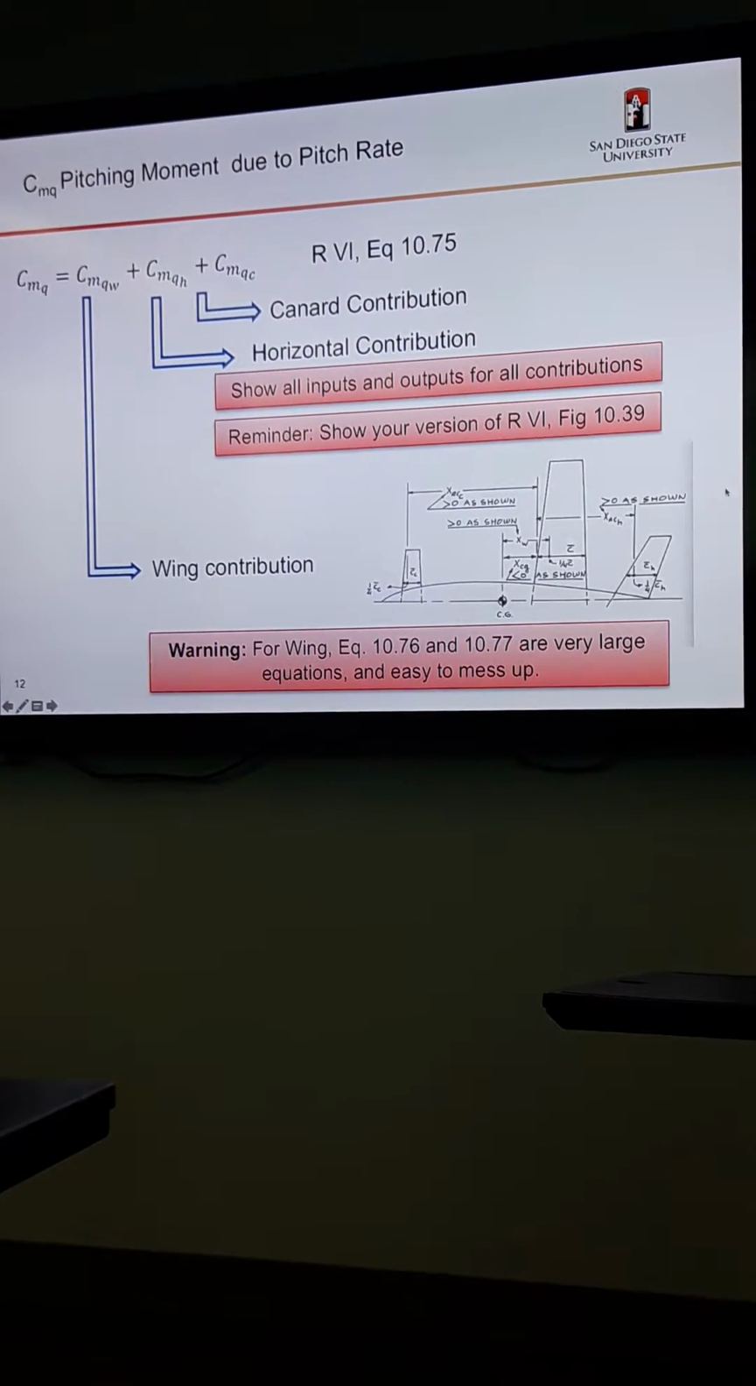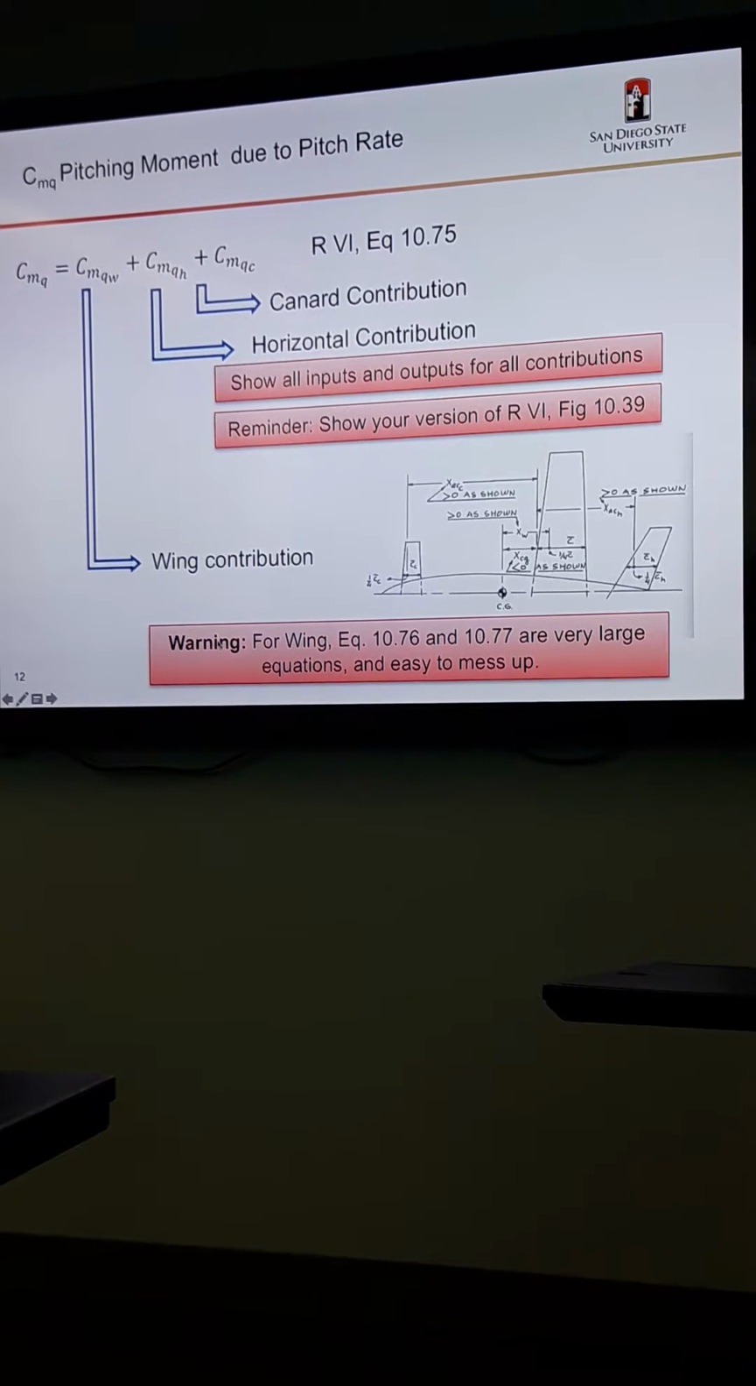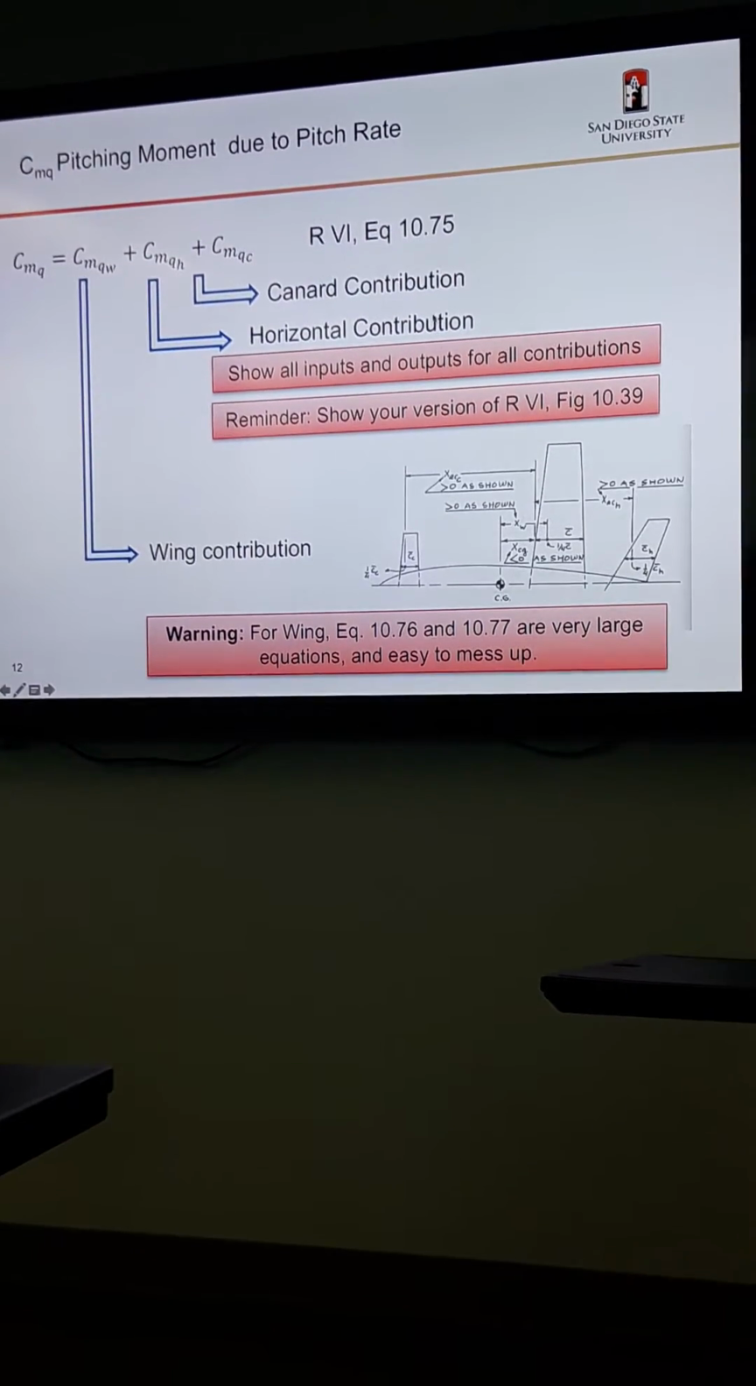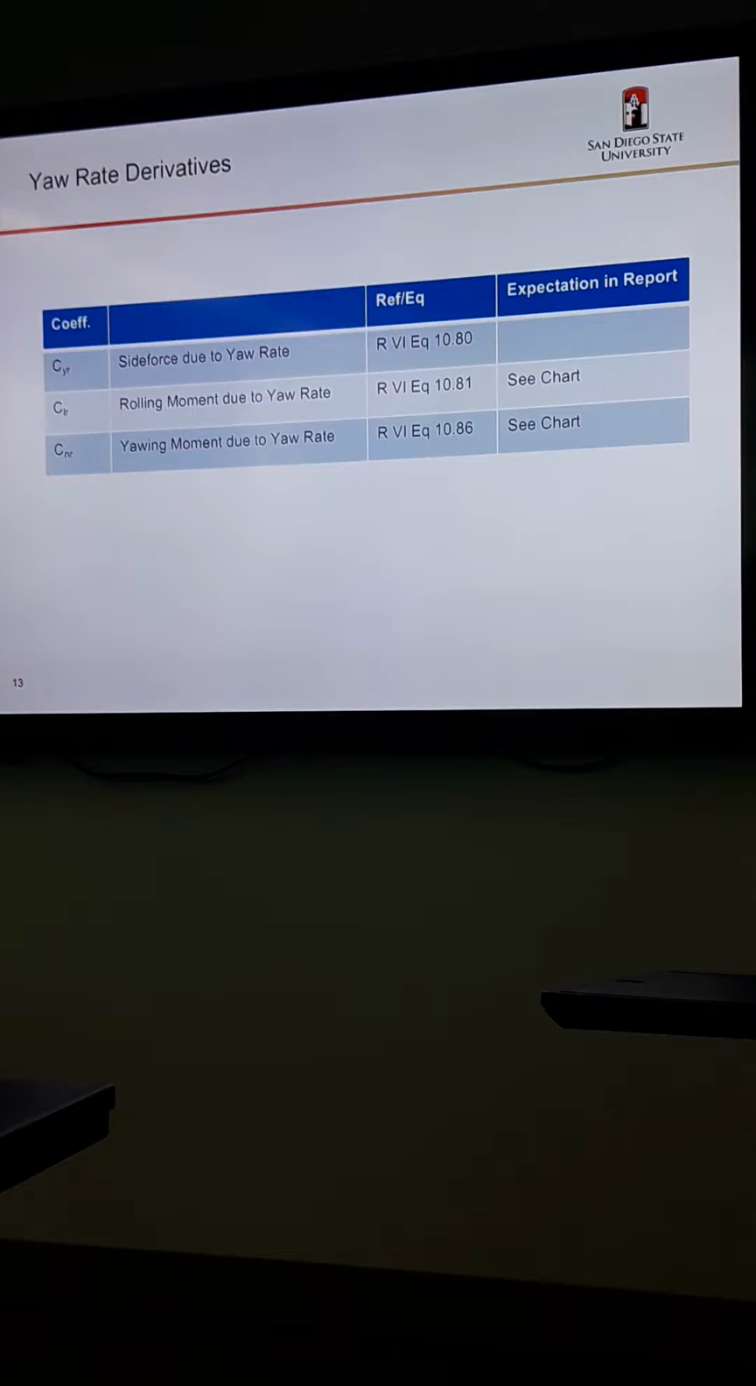Here's another one. It's just a repeat. And there's another warning here. Watch out. Equations are big. You're going to mess it up if you're not careful.